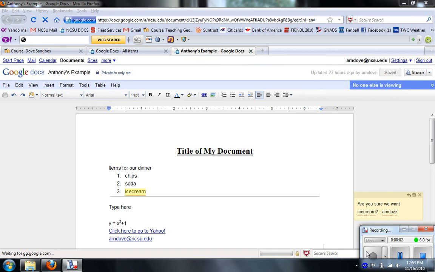The last thing I want to be able to do is actually share my document so others can either view and/or edit this document as well. Now I know that my document is private because right beside my title is a little hyperlink with a lock beside it that says it's private only to me.